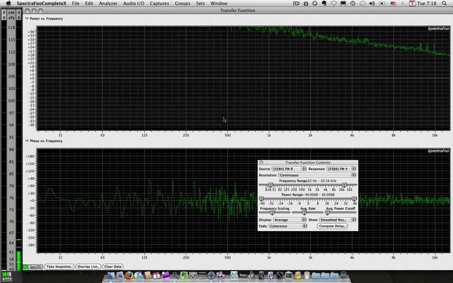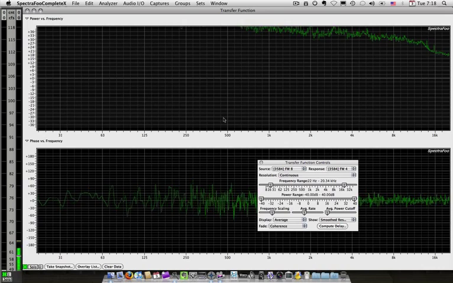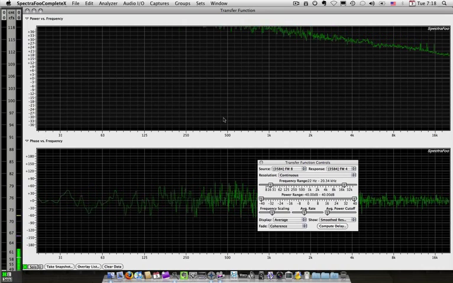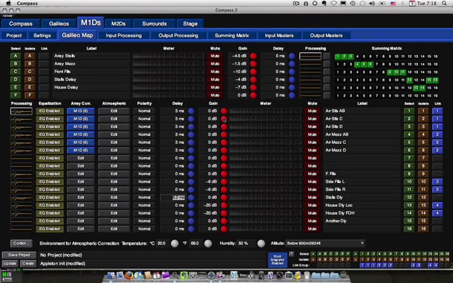I'm here in Appleton, Wisconsin with the Wicked Tour, and I'm going to use SpectraFoo's transfer function to time align a couple speakers. I'm going to time align my side delay and front fill speakers together. First thing I need to do is go into my speaker management system, and I'm going to mute the side fill so I can get a reading just with the front fills.